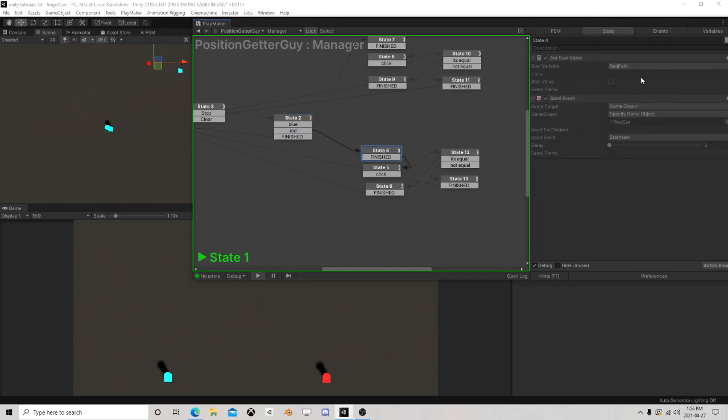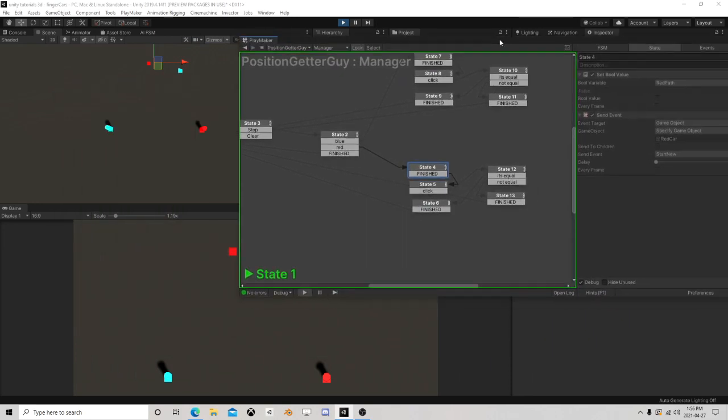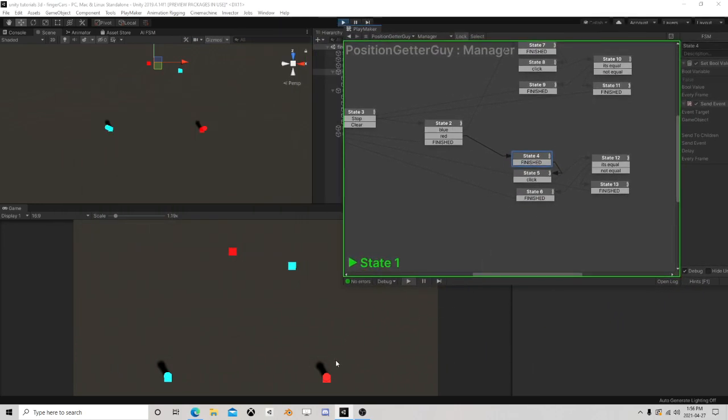Okay, so red path. Do we have a red path yet? No, it's false. So tell the car to start doing its logic of collecting the position and storing that into the array if the distance is greater, right? So we move, and as we move, it's constantly checking the position to the last position in the vector, and if the distance is greater than 0.75, then it needs to add it to the array.